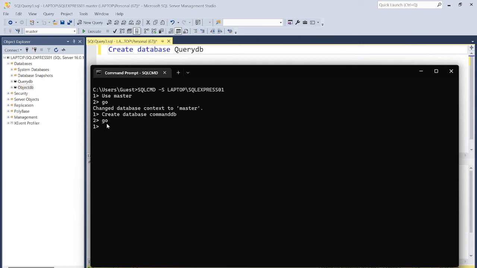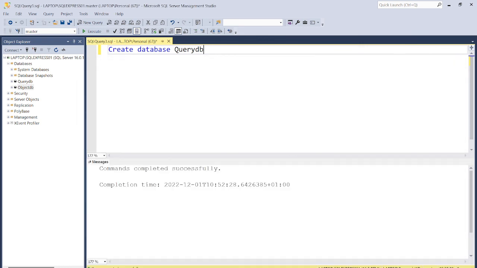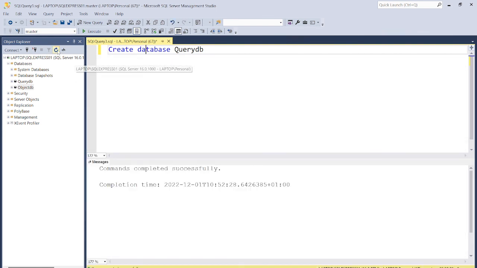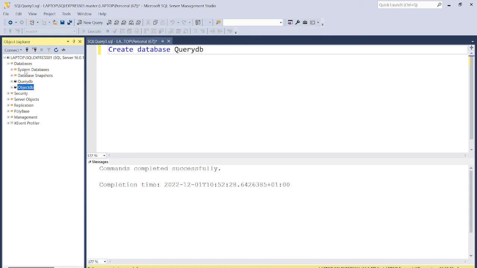But I'm not getting any success message as we got it here, right? So to check and confirm if my command db database is created or not, I go back to the SQL, refresh. I am not yet able to see it. So refresh one more time and expand this one. Now I am able to see the command db.